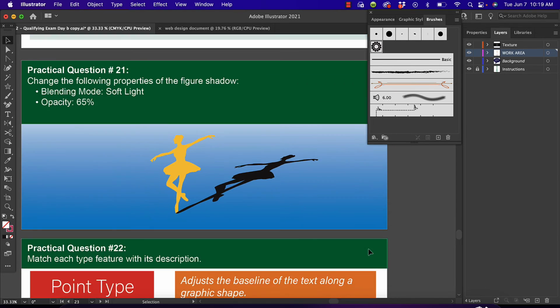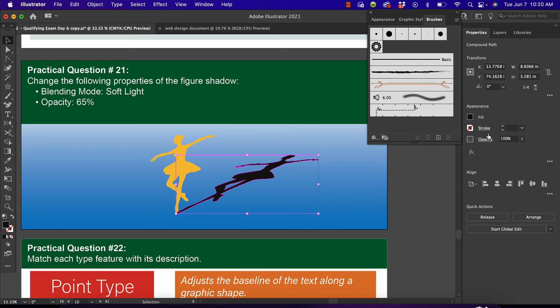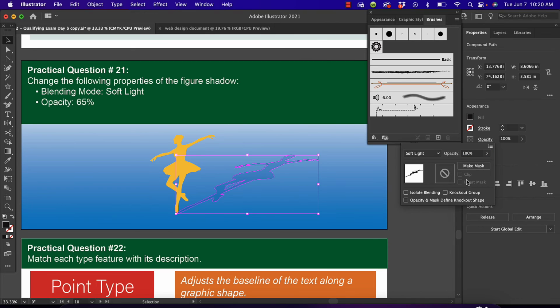The following question tells you to change the properties of the figure's shadow. To do that, we're going to select the shadow. We're going to go to our Properties panel, and where it says the word opacity, we're going to click on opacity. Our blending mode is right here. We're going to change that to soft light. We're going to change the opacity to 65%.